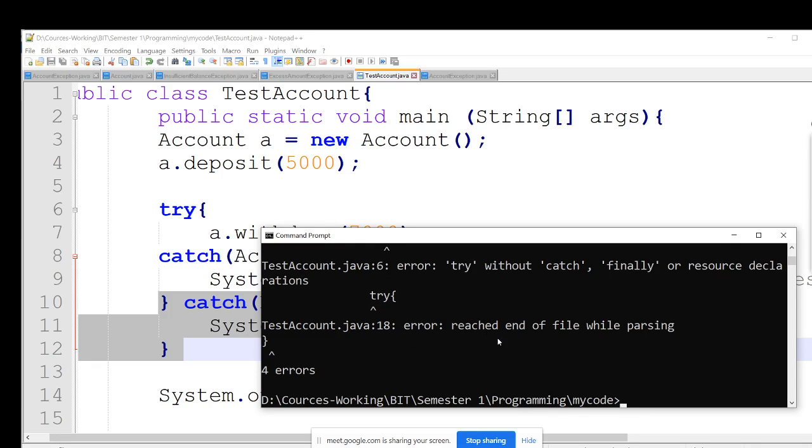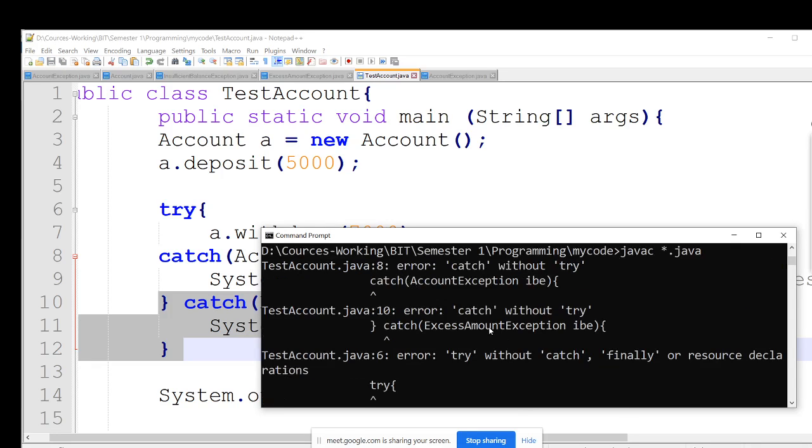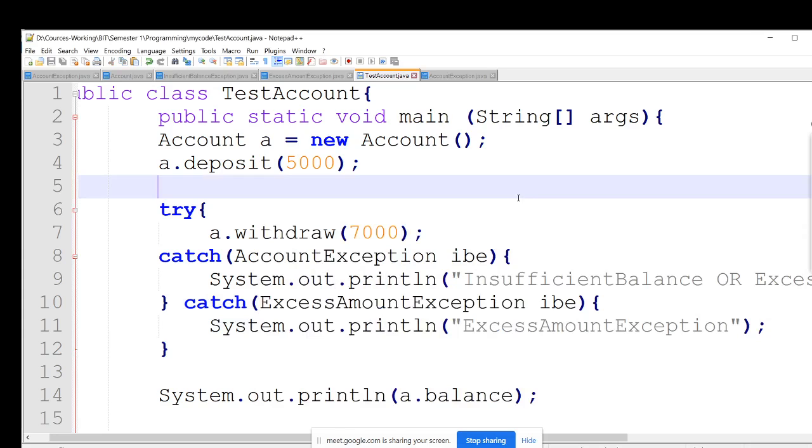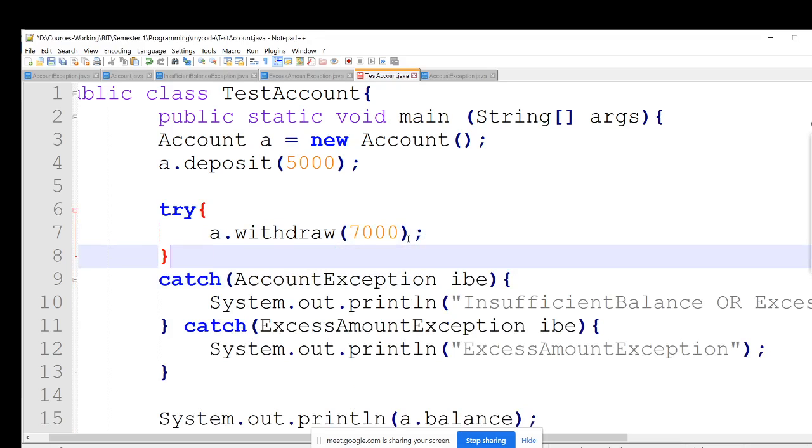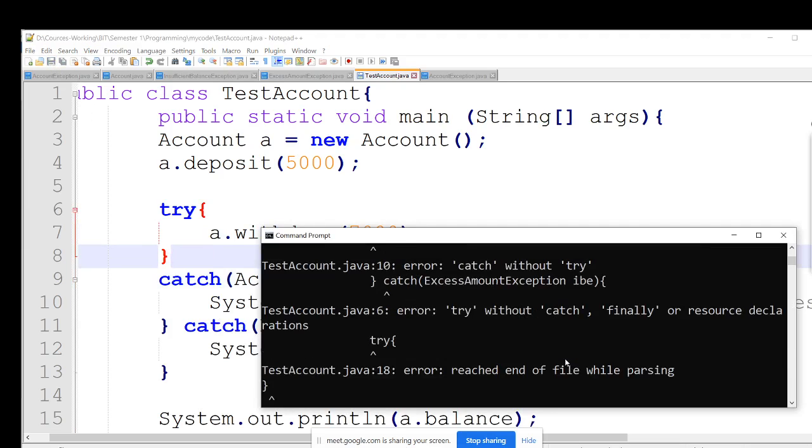Right, it says, oh, there's something wrong. So this catch is there. Okay, I have not terminated the try block. Okay, right. So that is a different error. That is not the real error I want.